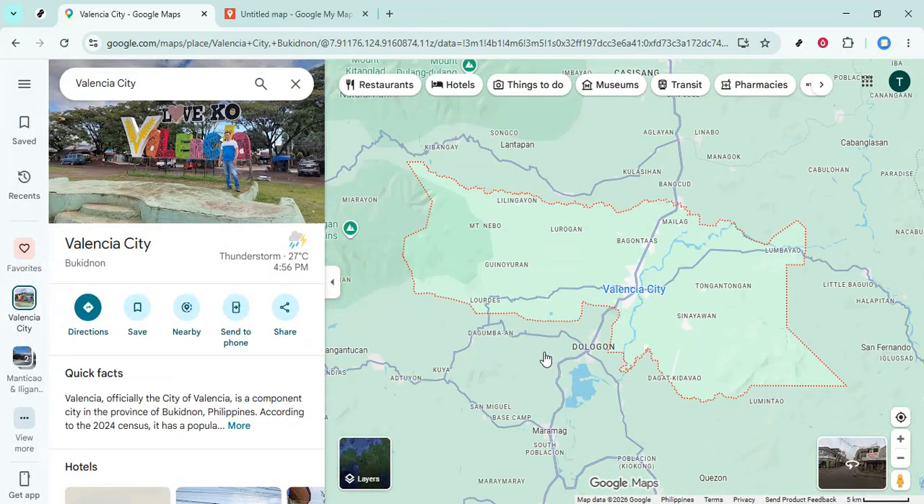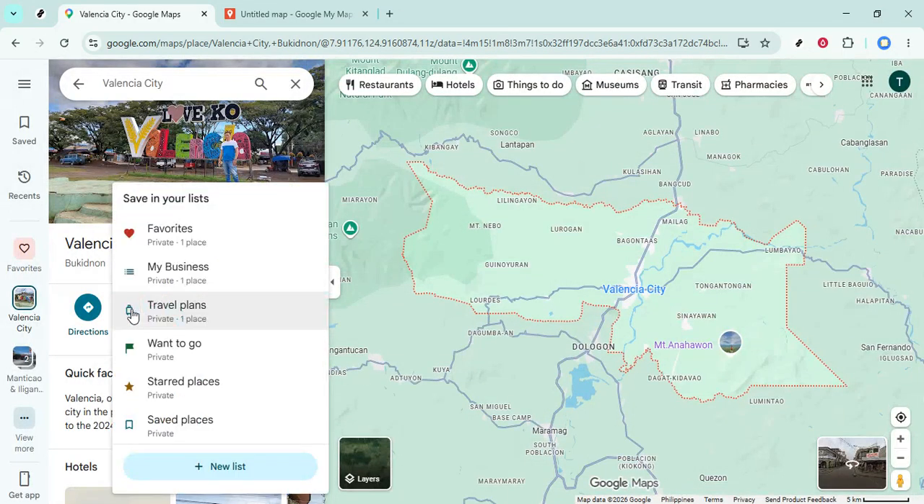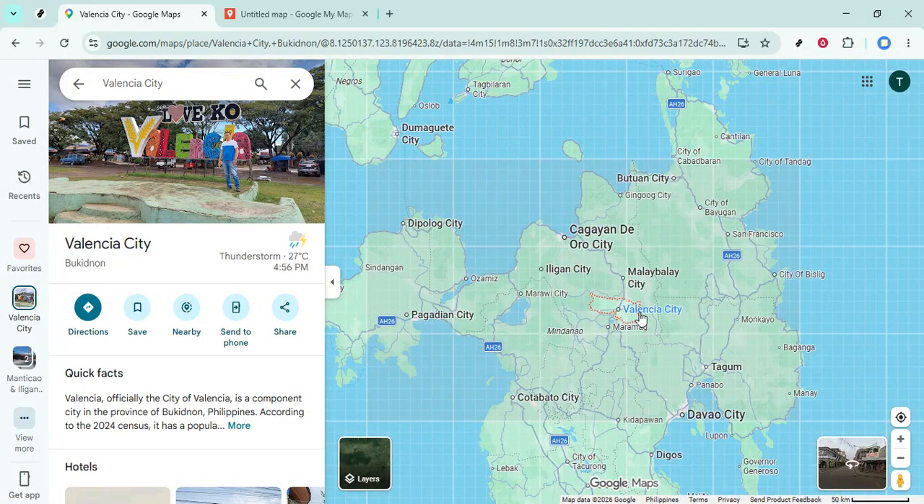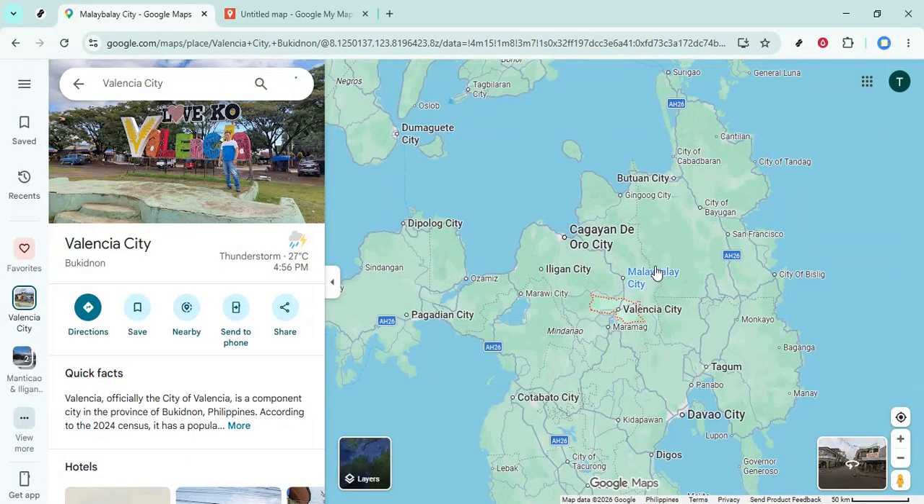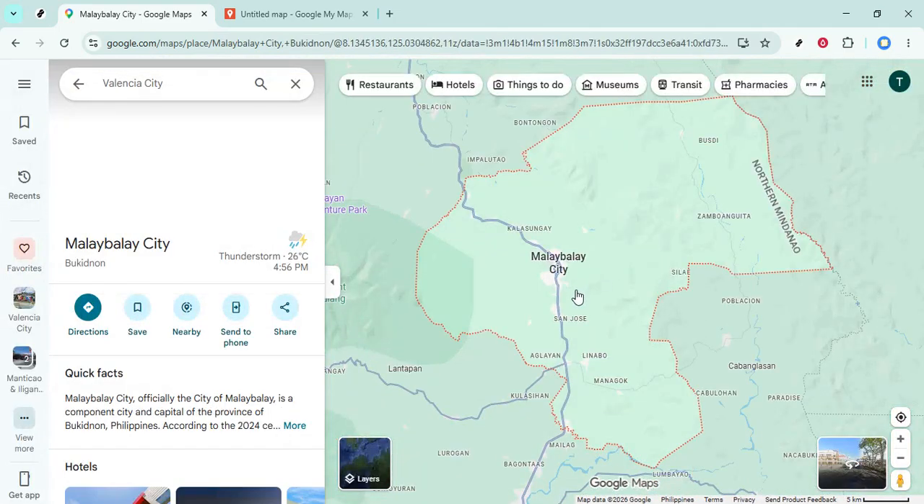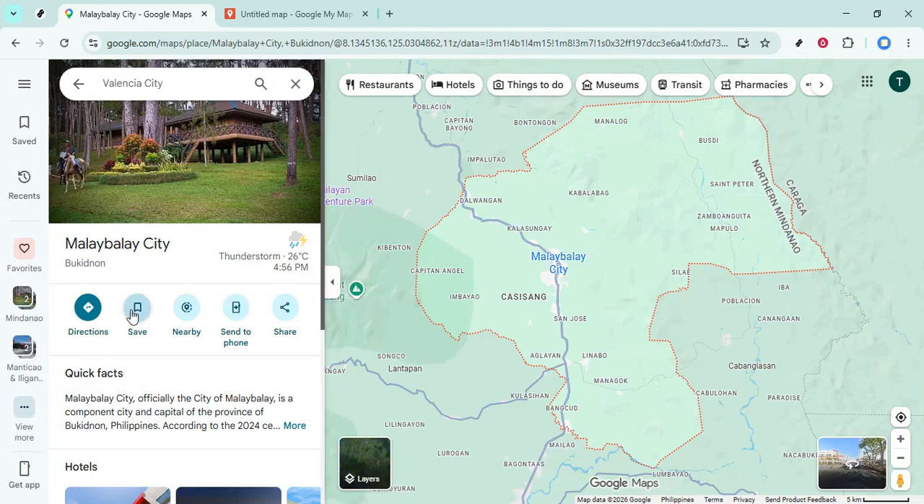After selecting the new location, choose the option to add a label or save. This will allow you to pin the new spot and add it to one of your saved lists. You can choose to add it to an existing list or create a new one to keep things organized. Google Maps will remember this location for you, making it easy to revisit or share with friends and family.